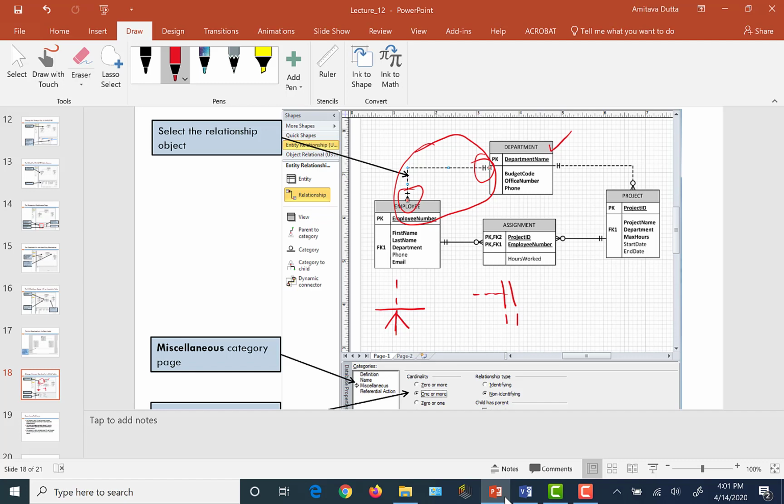So the way I would read this diagram, this relationship between department and employee, is that one department has at least one and at most many employees. That's the cardinality at this end. And if you go in the reverse direction, one employee belongs to at least one and at most one, so exactly one and only one department. That's the relation. That's what we're going to focus on.